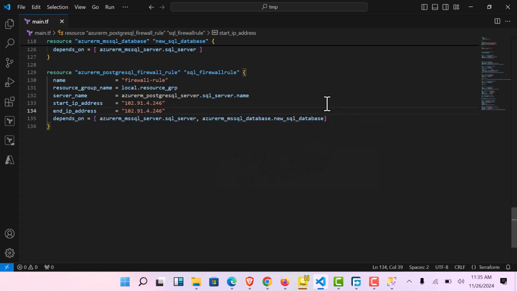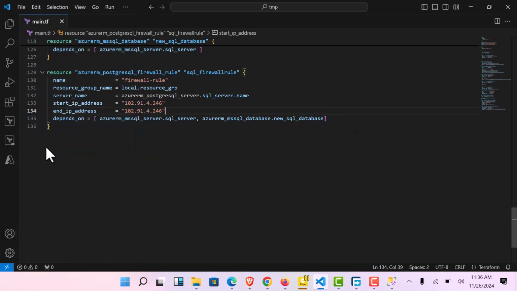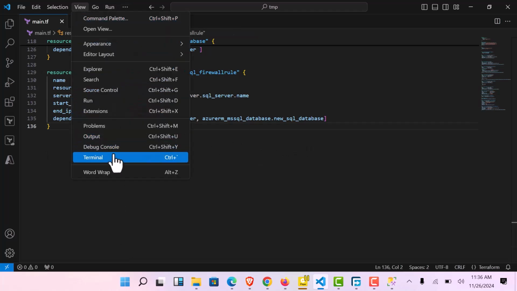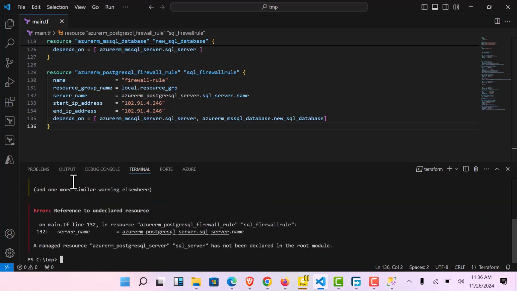I'm going to Control S, go over, save this file, remove our terminal, enter our terminal. Let's see to create a plan. Hopefully there shouldn't be any issues. Okay.